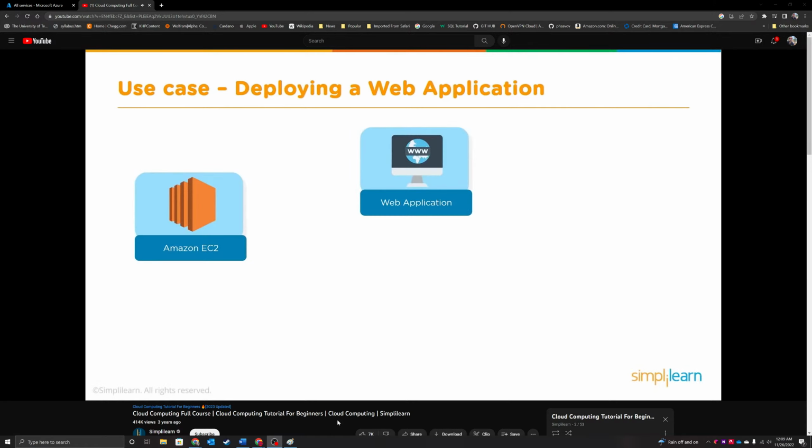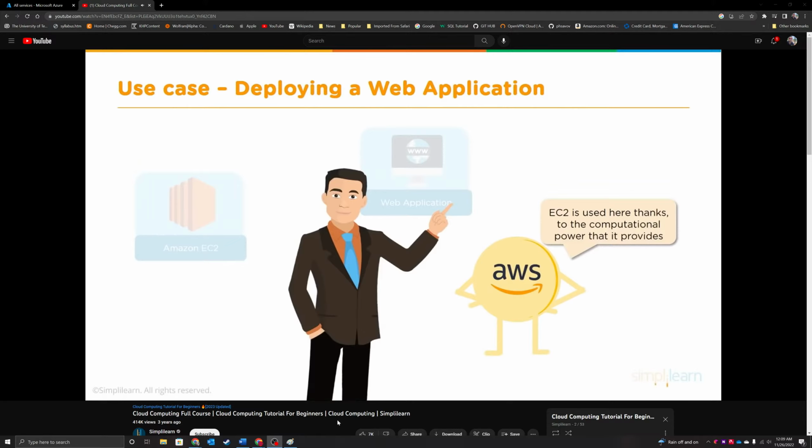EC2 here is used for provisioning the computational power needed for this application. And EC2 has a vast variety of families and types that we can pick from for the types of workloads and also for the intents of the workloads.